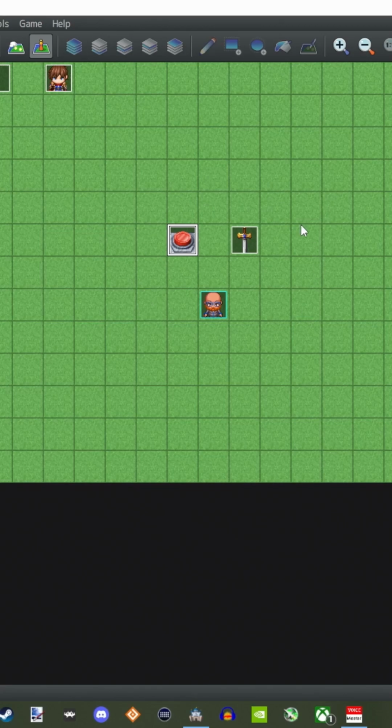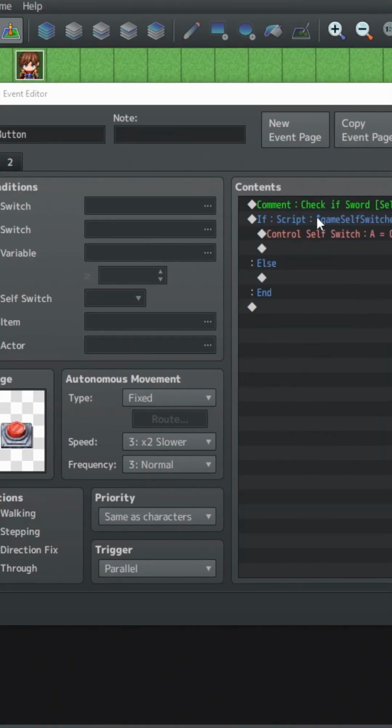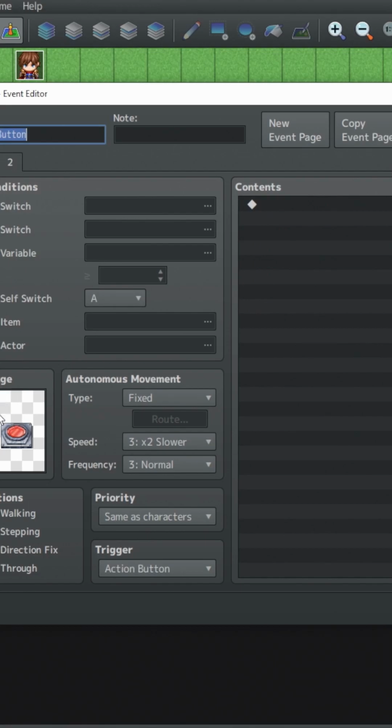As you can see, we have a sword and a red button here. When we interact with the sword, it's going to turn self switch A on. When self switch A is on, the sword's going to be gone. In the event for the red button, it's going to check to see if the sword self switch is on. If it is, it's going to turn its own self switch on, which will change the button to pressed.